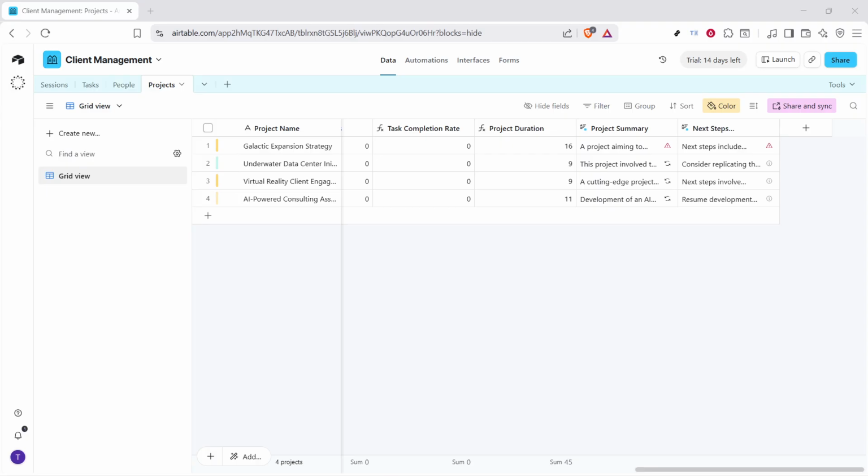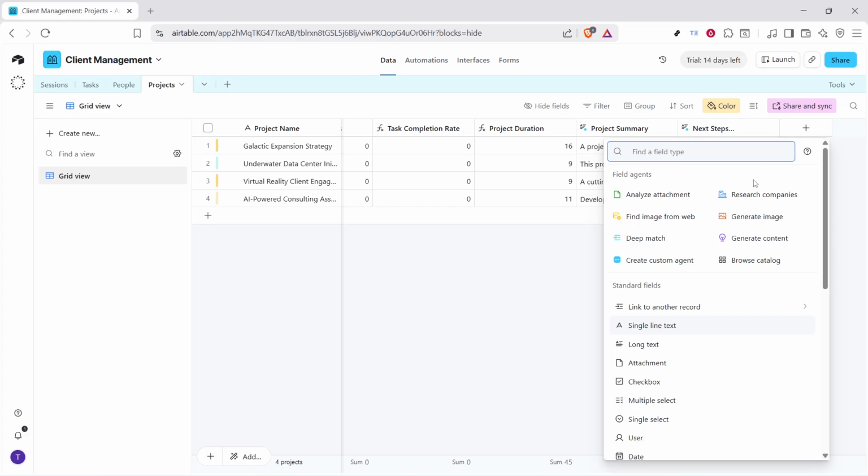In this example, we'll create a lookup field that pulls a value from an existing linked field. To begin, go to your Airtable table and look at the far right side of your existing columns. Click the plus icon at the end of your columns to create a new field. This is how you add a fresh column and define what kind of data it should contain.